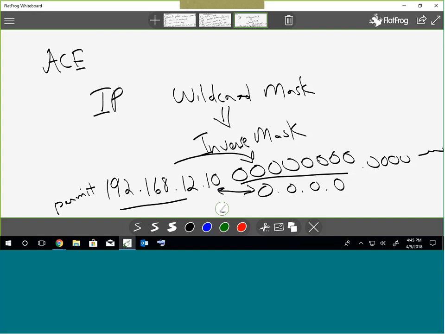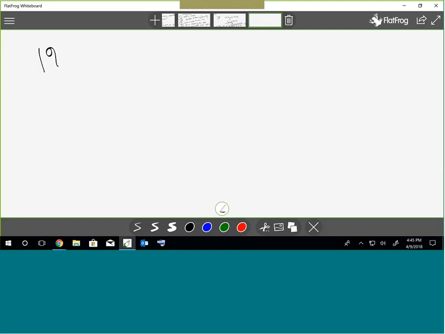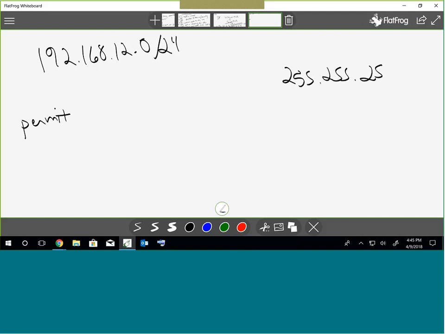Now, imagine this. Let's imagine I want to match the network 192.168.12.0/24. Okay? So I want a permit statement that allows just that network. The easiest way to do this is take the current subnet mask and everywhere there's a 1, convert it to a 0, and everywhere there's a 0, convert it to a 1. Or, even simpler, just subtract it from 255.255.255.255.